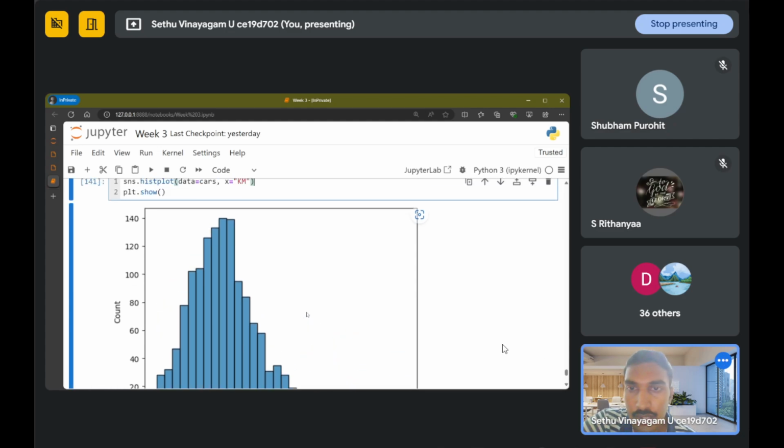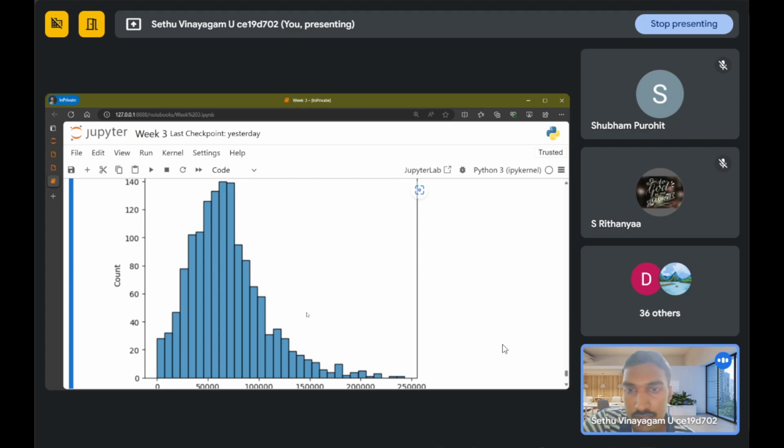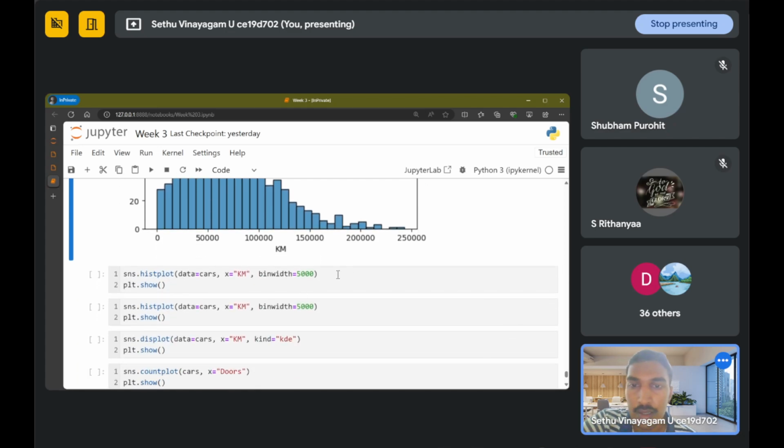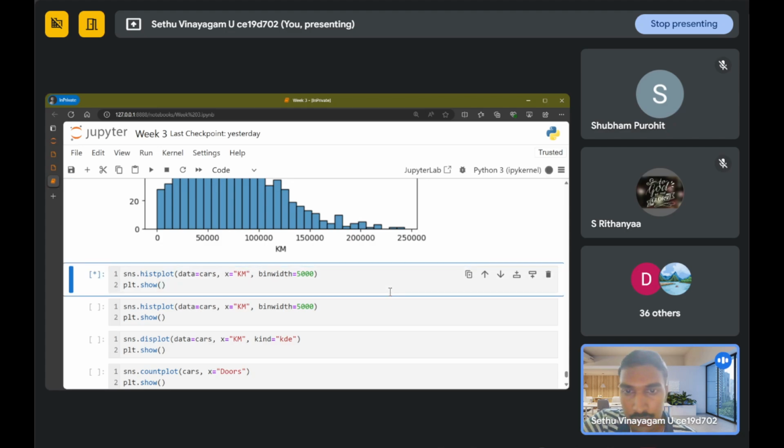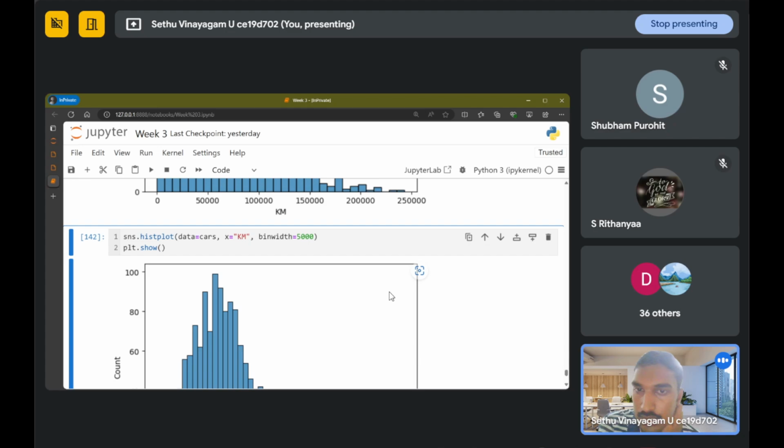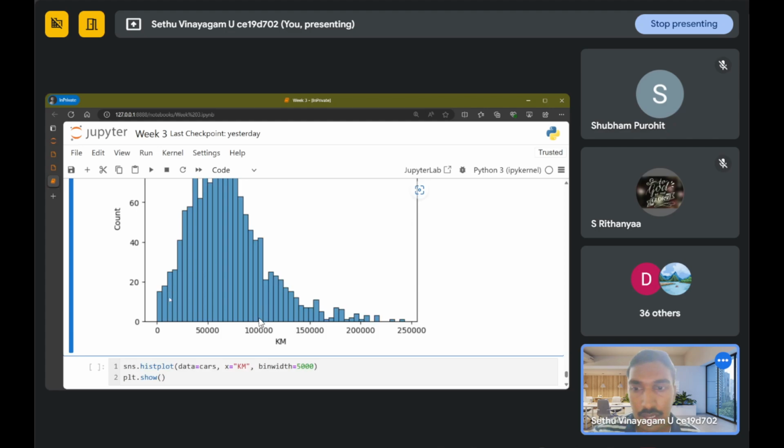So this gives us a quick way of seeing how the data is distributed, right? Which range of values are more, and which range of values are less, and so on. Here I am customizing this plot by specifying a bin width of 5,000. I'm explicitly saying that each bin should be of width 5,000, which means that 0 to 5,000 will be the first bin, 5,000 to 10,000 will be the second bin, 10,000 to 15,000 will be the third bin, and so on.